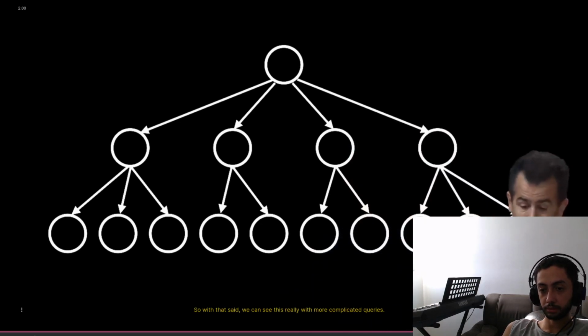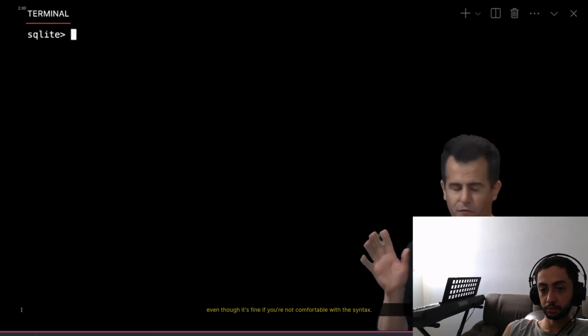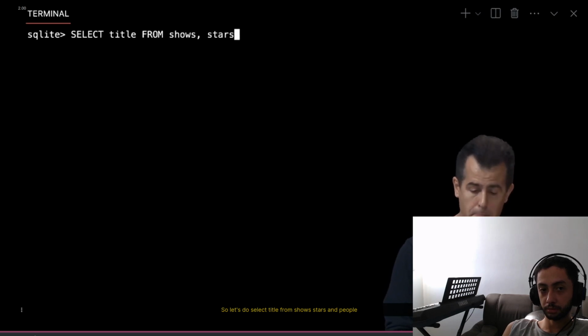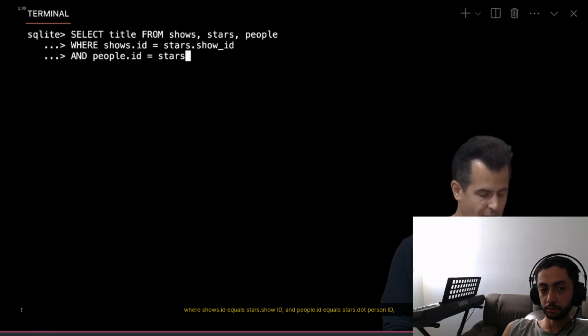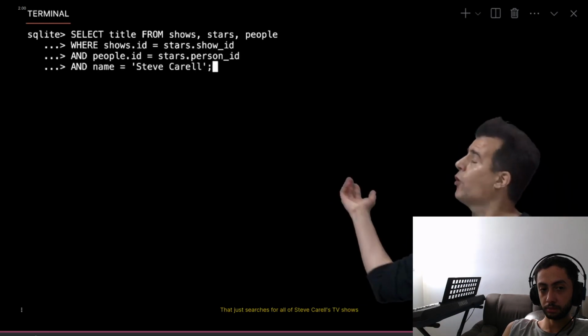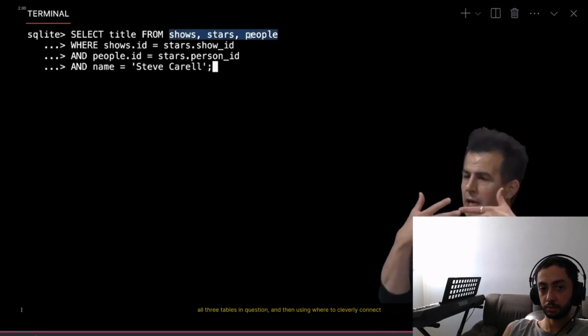So with that said, we can see this really with more complicated queries. And let me go back to VS Code here. Let me propose to run that same slow query before, even though it's fine if you're not comfortable with the syntax. It was relatively slow, though, to watch. So let's do select title from shows, stars, and people, where shows.id equals stars.show_id, and people.id equals stars.person_id, and name equals Steve Carell. So this was the last of those queries that just searches for all of Steve Carell's TV shows without using joins explicitly, but by just enumerating all 3 tables in question and then using where to cleverly connect the dots, so to speak.